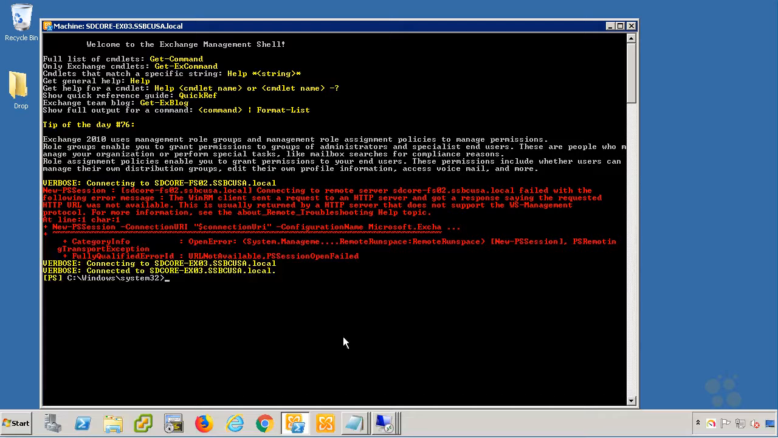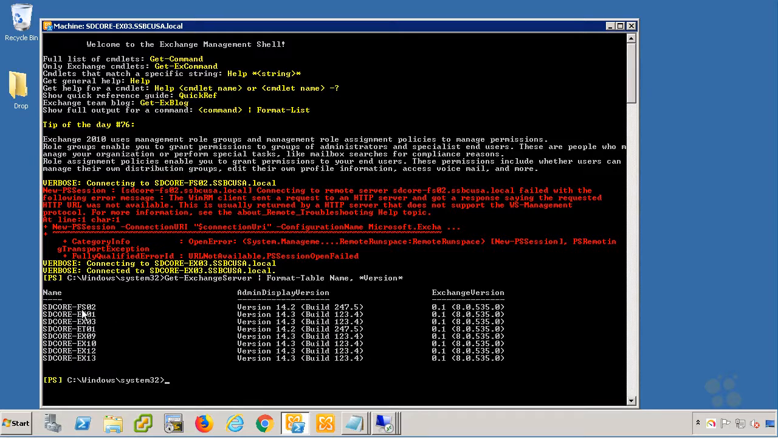So I'm going to open a PowerShell prompt on my management workstation and type in the command Get-ExchangeServer, pipe Format-Table Name, Version. It'll just show me all the Exchange servers that are in our cluster by name and then show me what version of Exchange it's running. And right there, I already see a problem. ET01, which is our Exchange Edge Transport Server, is running Exchange 2010 Service Pack 2.